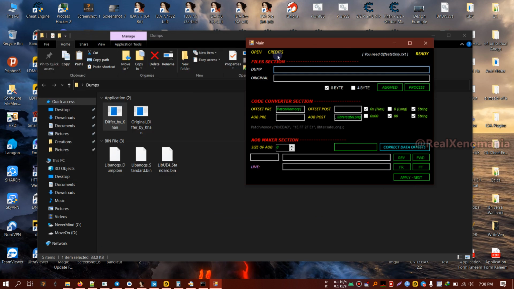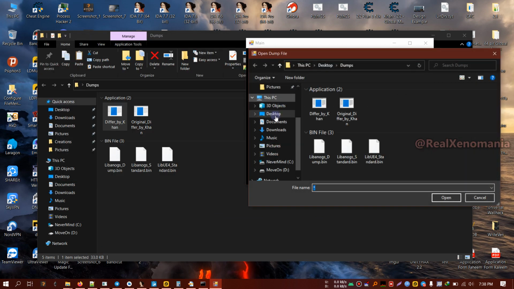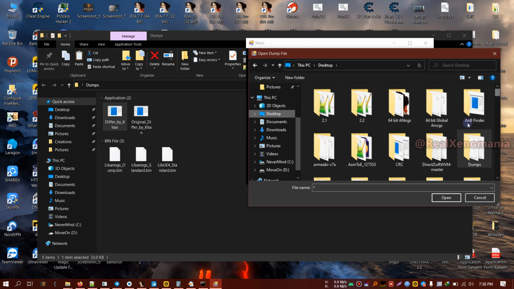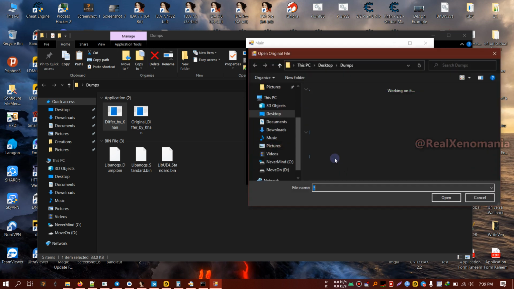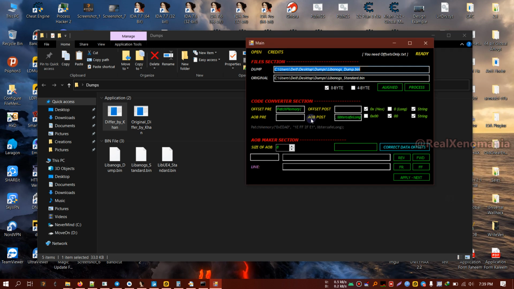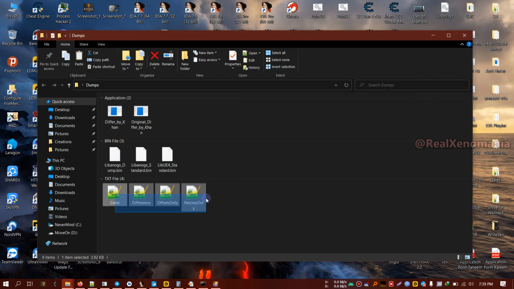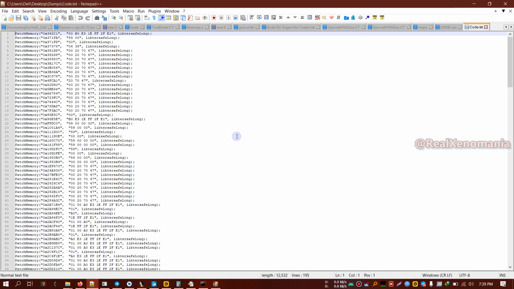So first we open the dump from the desktop that I have now. We remember that we have this dumped library. Open it, and also we have the original library, the standard libanogs. We open it, and then we click just process. It will generate these files: code, differences, offsets only, etc. You can open the code and see that on these locations some offsets are applied, and the edited value is also given here.